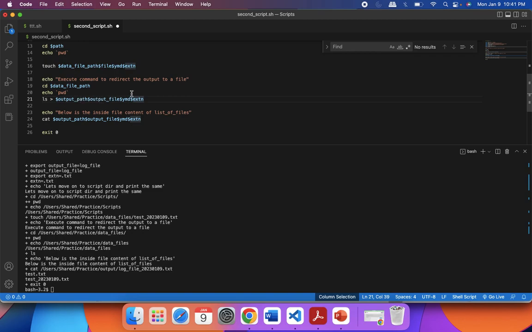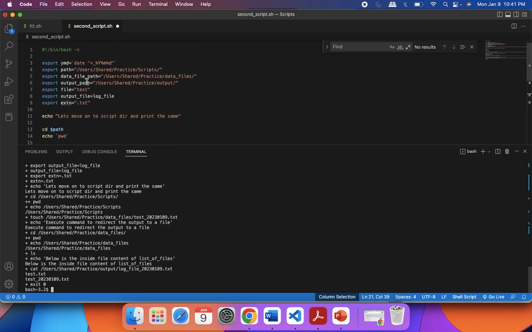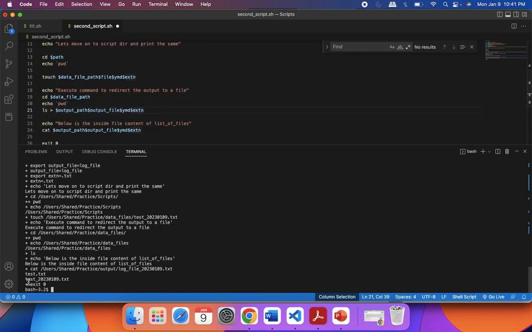Rather than doing all this, we know that with the help of the cat command we can print the output of that file itself. So we can see, this is what I was saying. If files were already there, those files as well as the new file which we have created will be redirected to this file. And with the help of the cat command, we can see how many files were already on this path, the data file path, user share practice data file. We created one, and previously one file was already available. So this is what has happened.